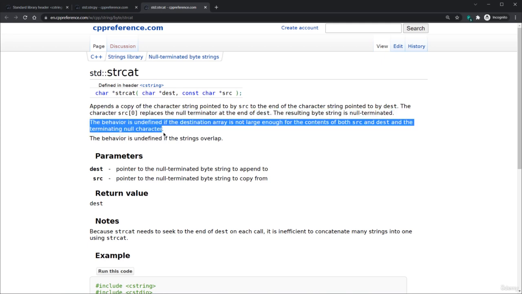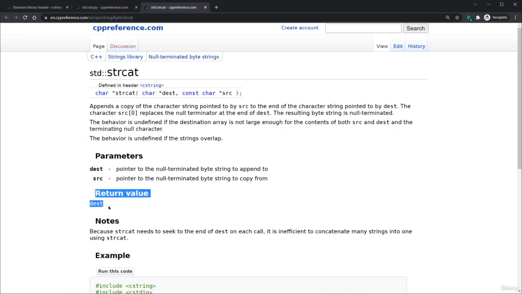And then I have the security issues that I mentioned, so the behavior is undefined if the destination array is not large enough. Also pay attention to what these functions return. In this case, with strcat, we have a return value which is going to return that destination pointer. But of course, you can quickly check the prototype using Ctrl+Shift+Spacebar as I've demonstrated before.